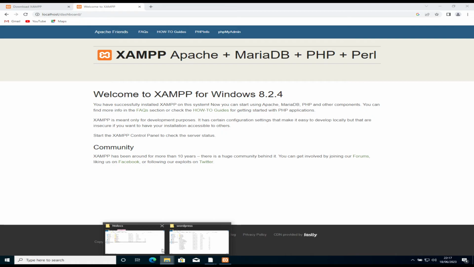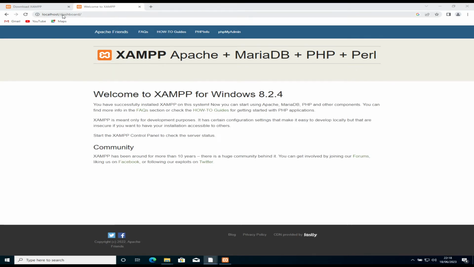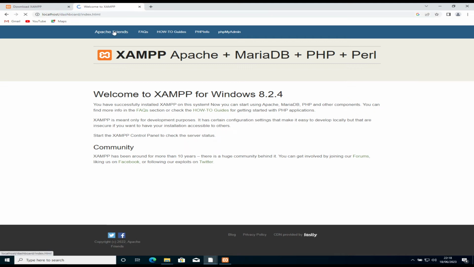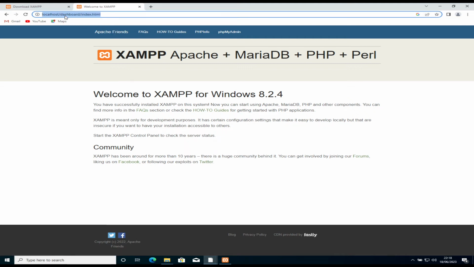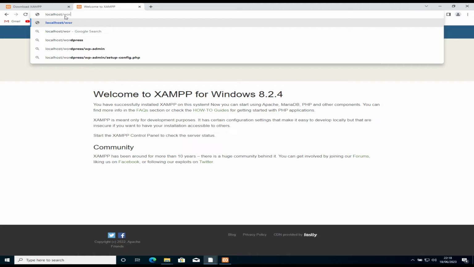So let me go back again to the htdocs. You can see there is a folder called dashboard in here where we have our WordPress also in here. So if you want to access the WordPress folder, then instead of dashboard, we're going to use WordPress. So I'm going to replace this with WordPress. So localhost WordPress.